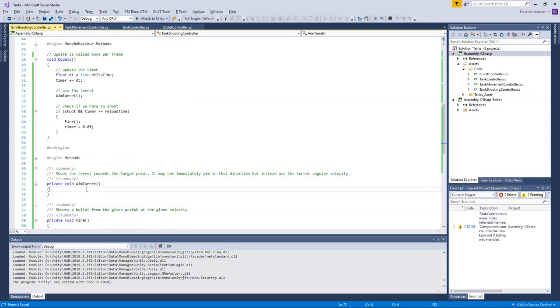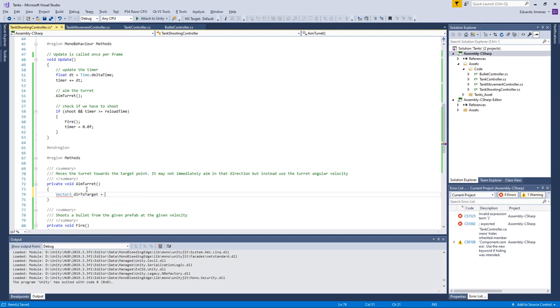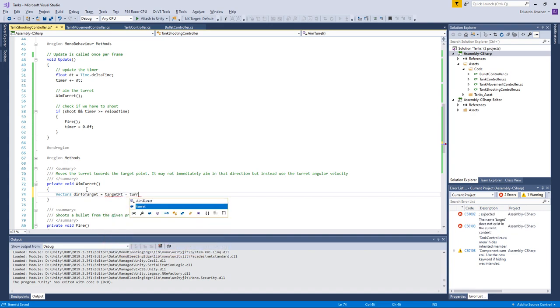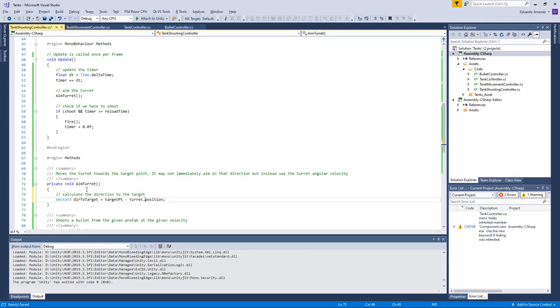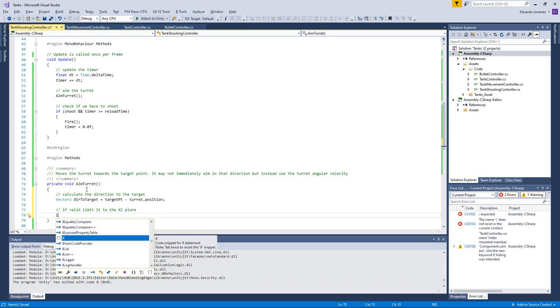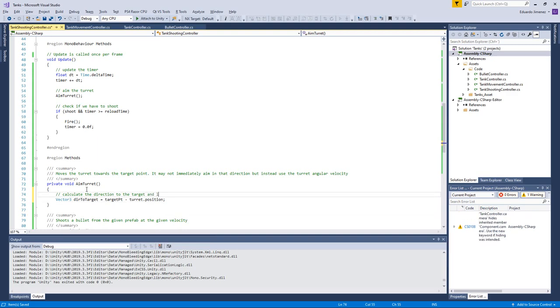So, what is it going to do? Right now I'm gonna take the easy route here and we're just gonna aim towards the target point. So we have to compute the direction to the target, and the turret position. If it's valid, we're going to have to limit it to the exit plane. First we're going to limit it, and then we're going to take this one. It's valid. And let's aim in that direction.